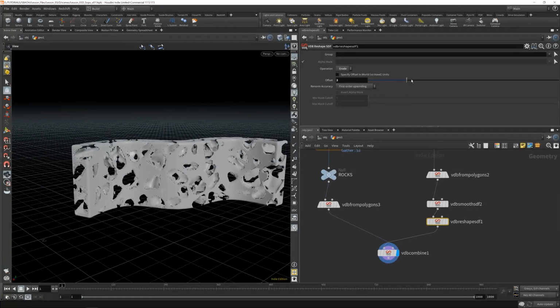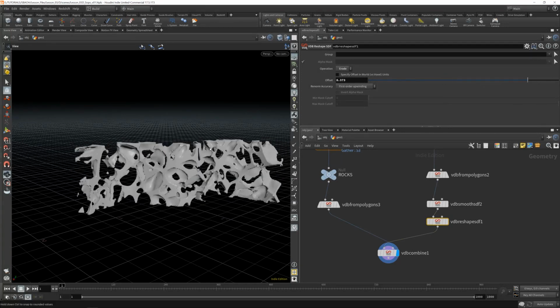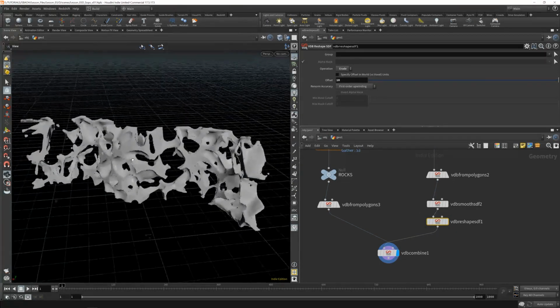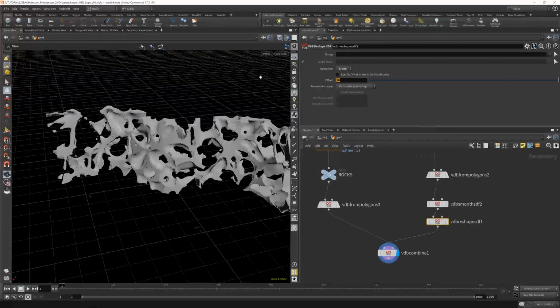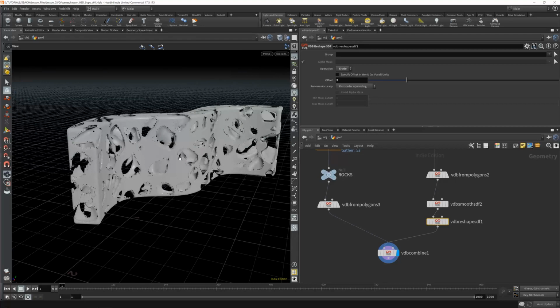So if I go over here and I continue to crank up this offset, you can see it really chewing into this right-hand side VDB and giving us more defined details here. I'm going to just bring it back to something like 2, because I think that once we apply some smoothing, these thin areas are going to thin out a bit too.